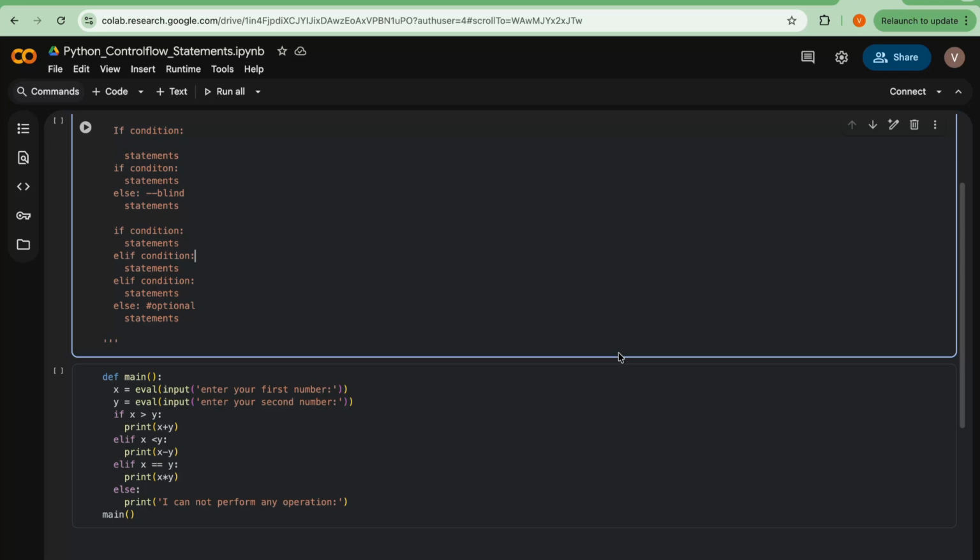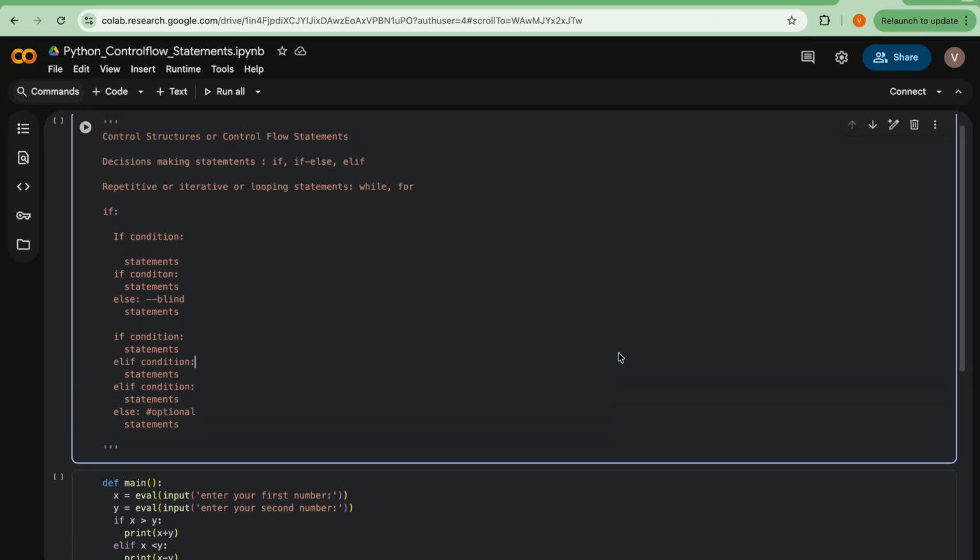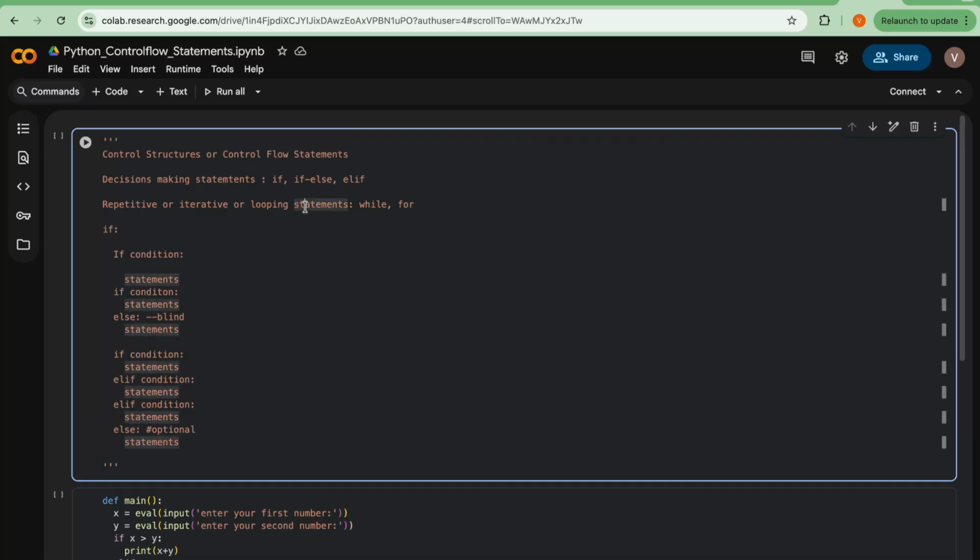Now, in today's video, we will try to explore the options of repetitive, iterative, or loop statements. Basically, these loop statements help us to execute a block of code multiple times until a certain condition is met.